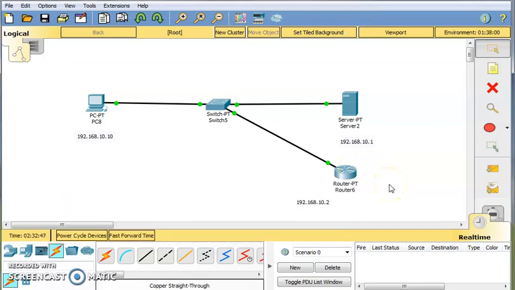This is a demonstration of TFTP servers. You can store all your configuration details in a server, and you can restore them if something happens to the router, or sometimes it may crash. Then you can restore all the configurations from the server to the routers. I hope you understood these concepts. Thank you.